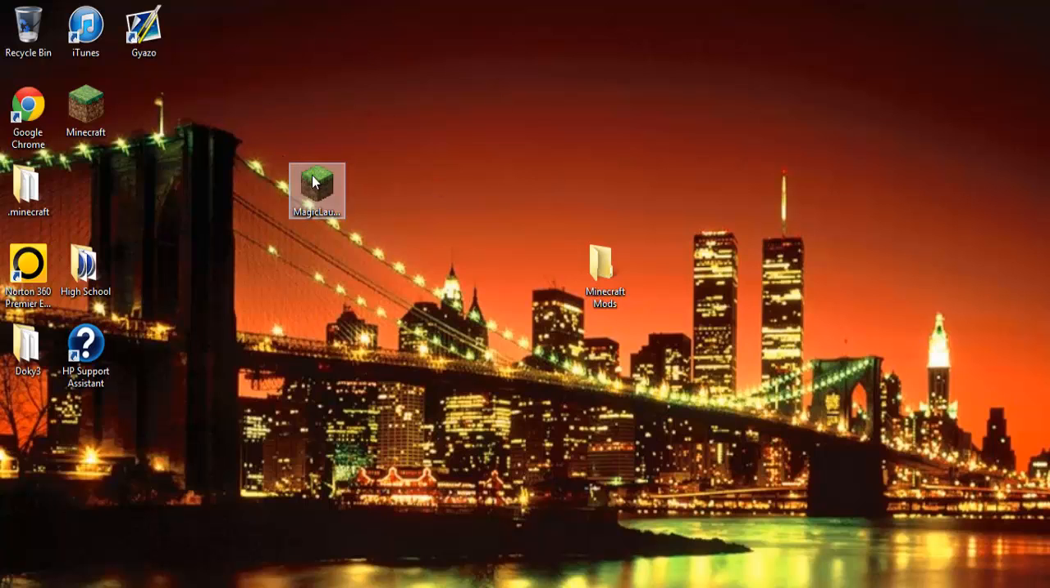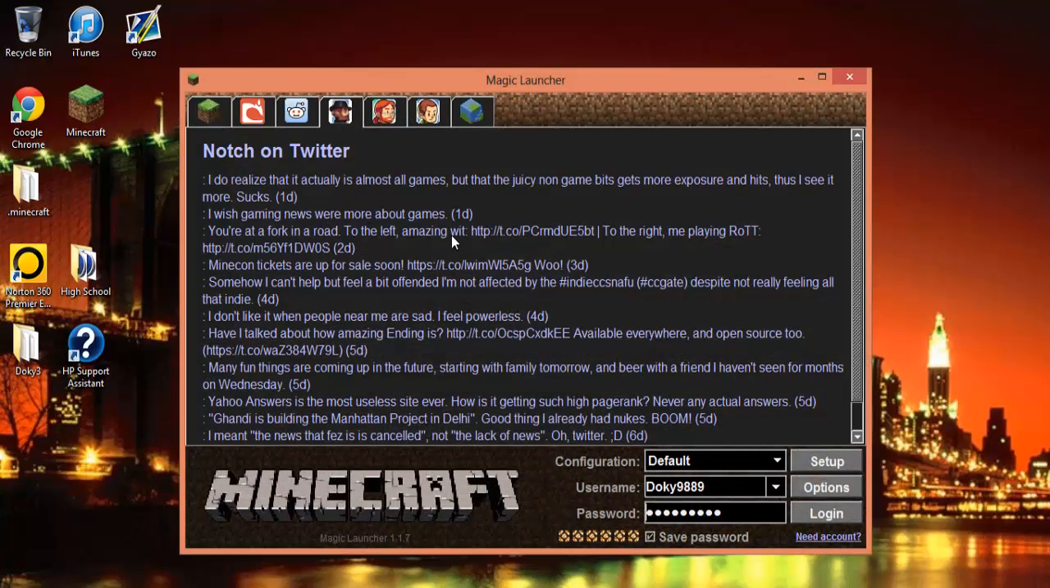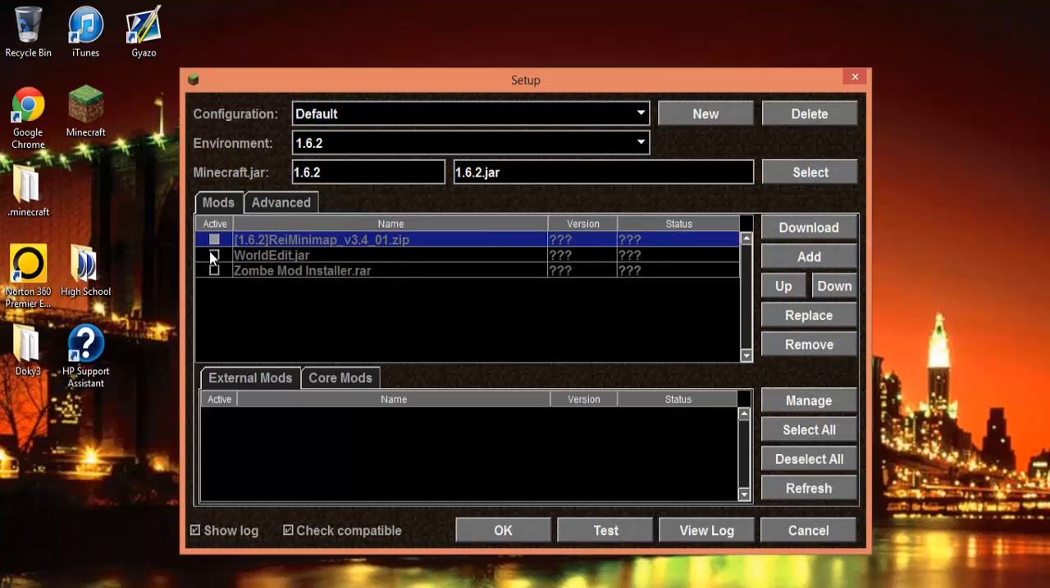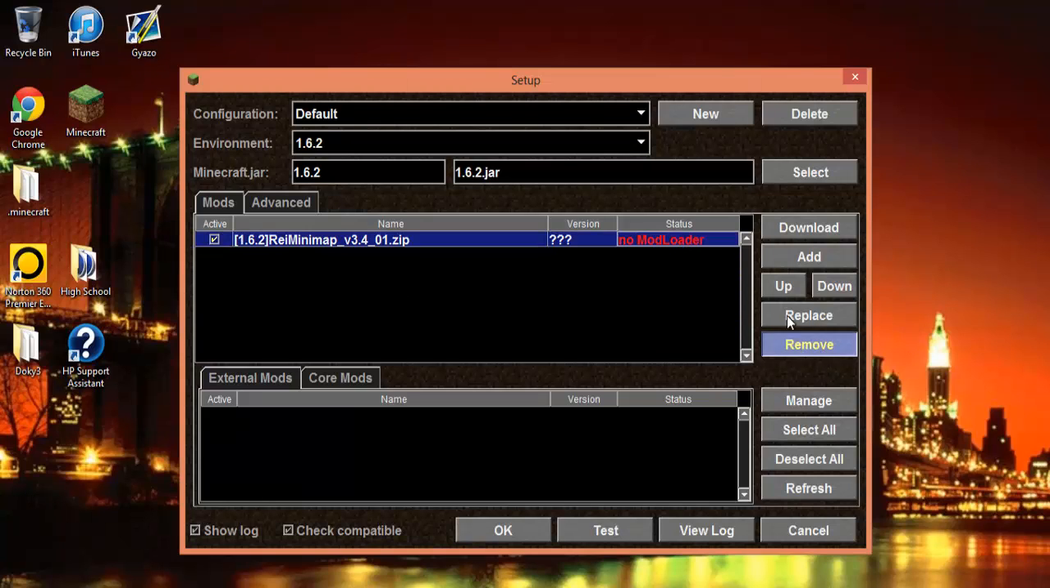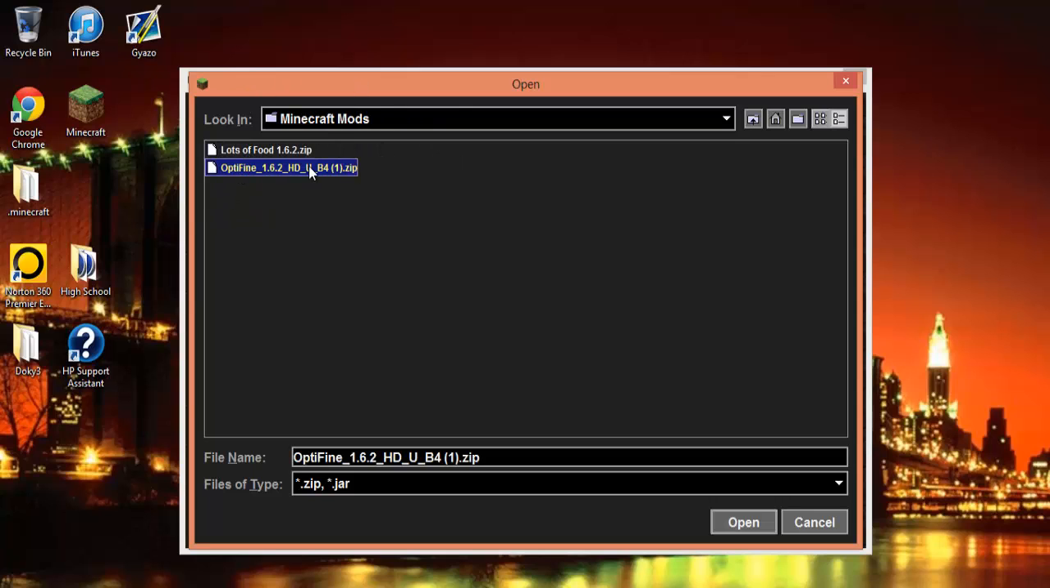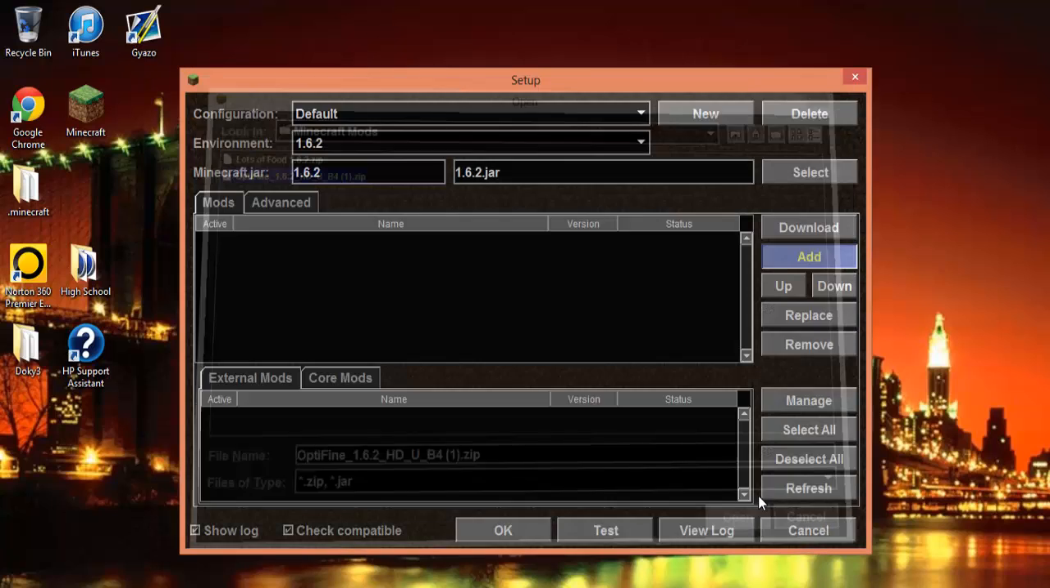Now you're going to open up Magic Launcher 1.1.7. Let this load up a little bit. Go to setup, and here is where you're going to find all of your mods. I'm just going to remove all of these right now because I don't need them. You're going to go to add, go to your desktop. You can choose wherever you want to look. Minecraft mods, Optifine, open that up.